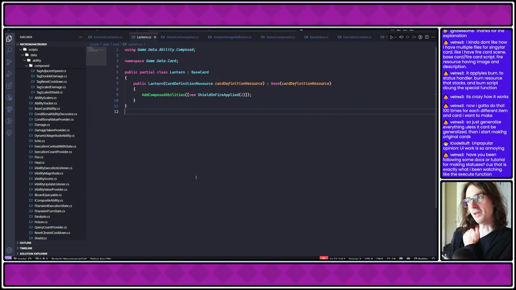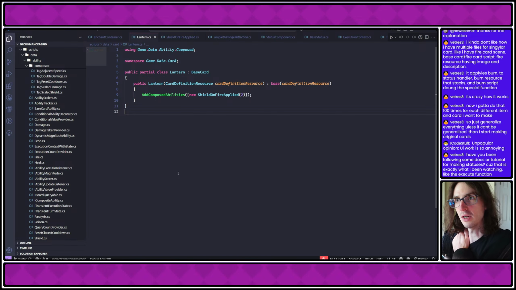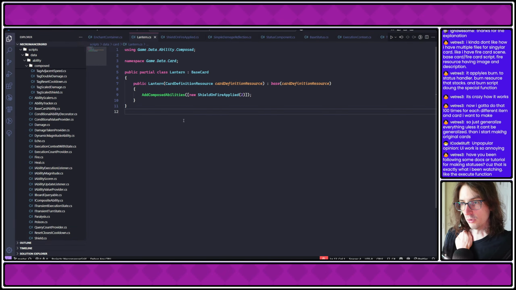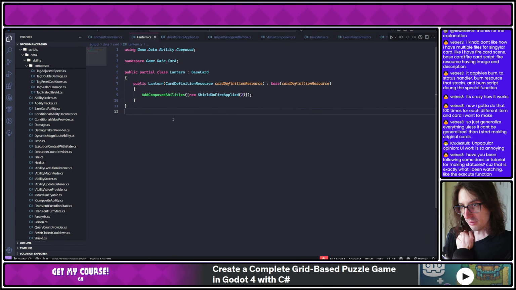But generally, I think a good rule of thumb is you need a layer of abstraction for each... I don't know how to explain this. In each way that you want to be flexible, you need a layer of abstraction. So if you want the flexibility to mix and match abilities from different cards, well, you need a layer of abstraction to handle that. If you want the flexibility to reuse a fire status, then you need a layer of abstraction to handle that.